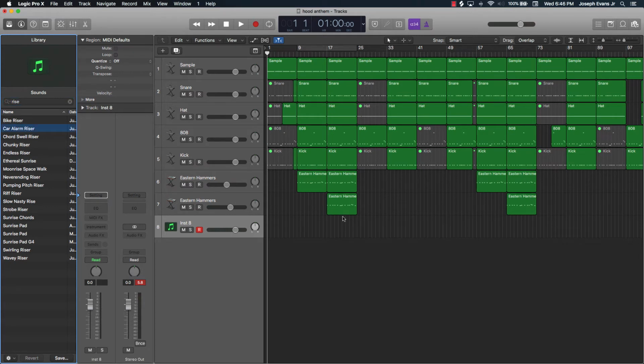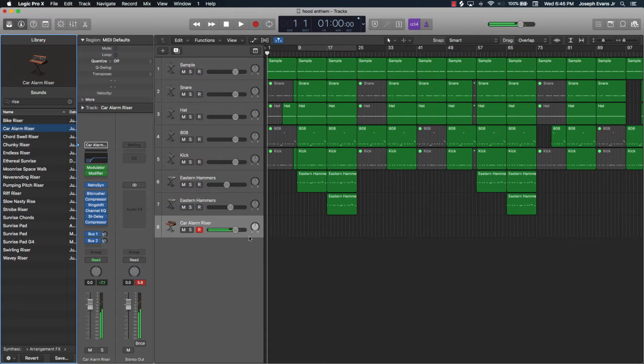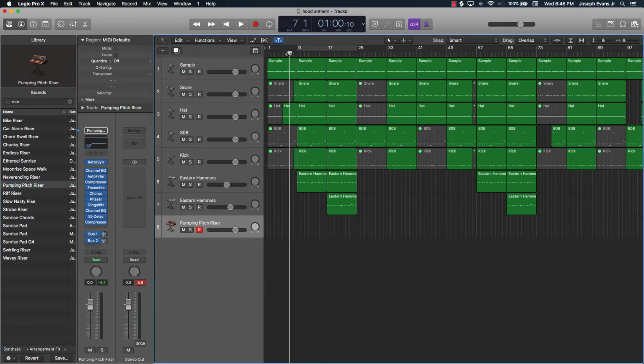We'll do this. Sounds ugly. Nope. Alright, we'll do that. So basically I'm gonna have this little riser going before the hook and in the middle right here, or just before the hook. Let's see here.